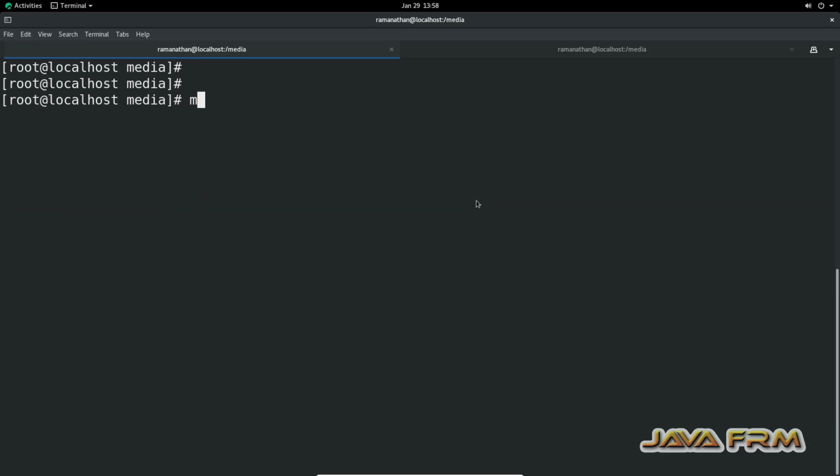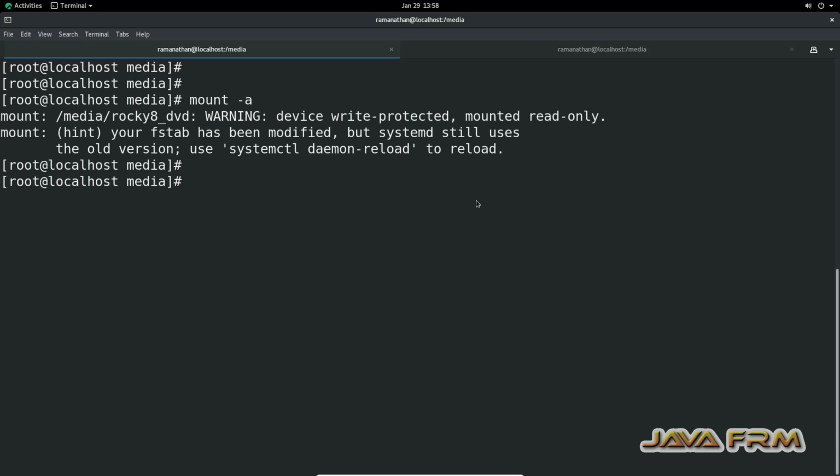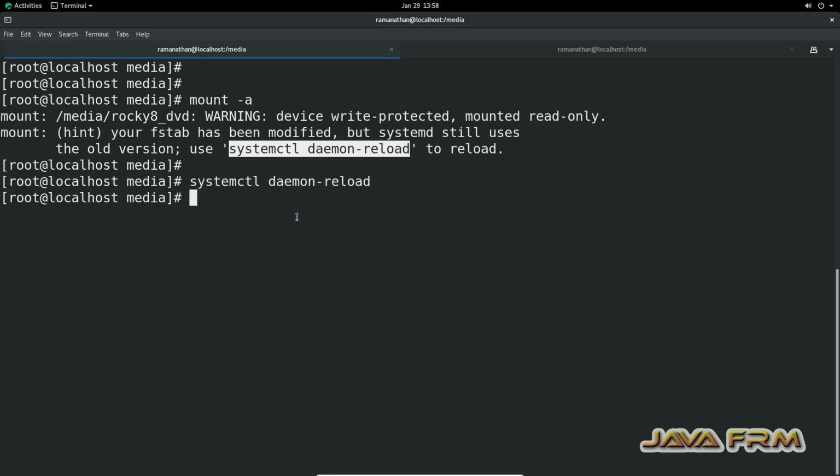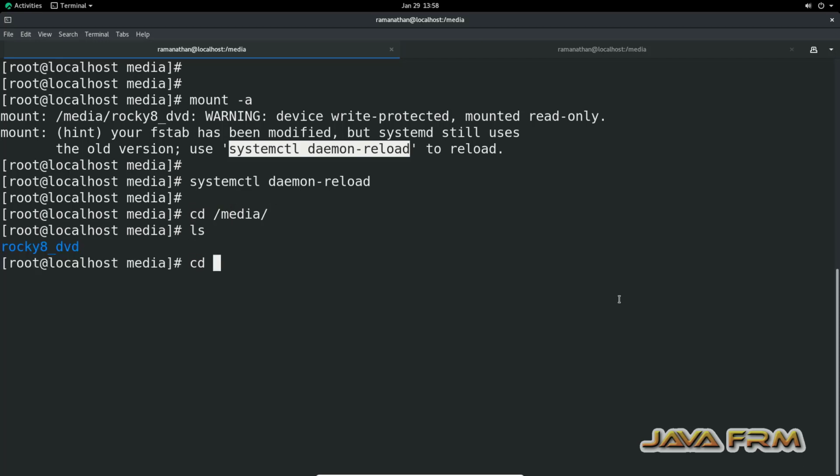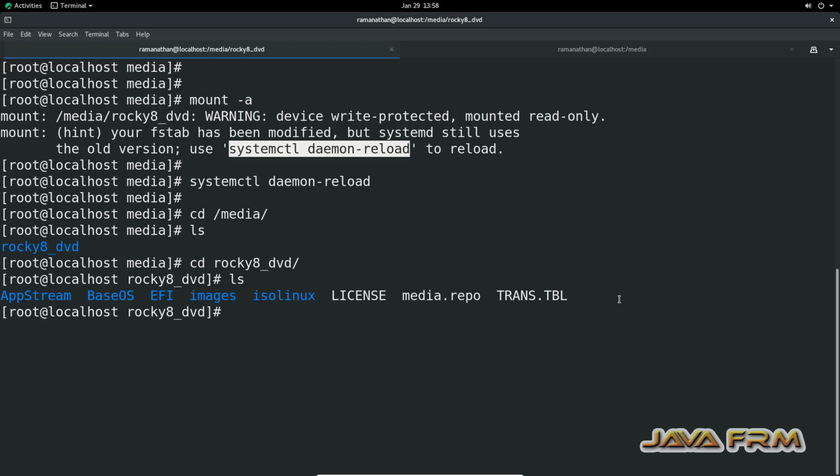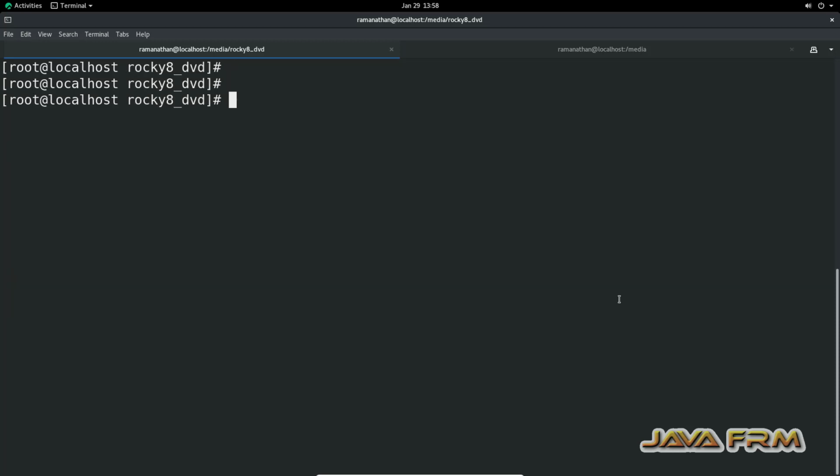This will mount the DVD file system to the /media/Rocky8_DVD directory. Now I am executing the command mount -a and finally systemctl daemon-reload. This will mount the file systems. Now you can verify whether the DVD file system is mounted or not. Yes, the DVD file system is mounted successfully to the Rocky8_DVD directory.